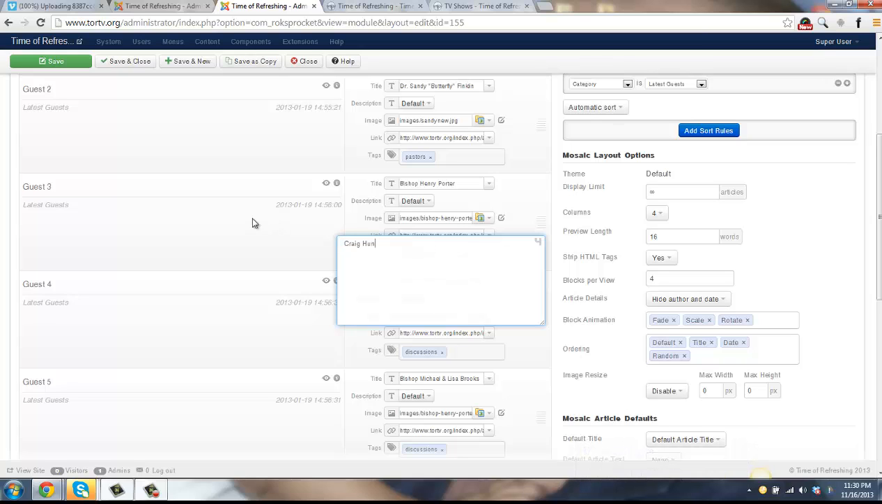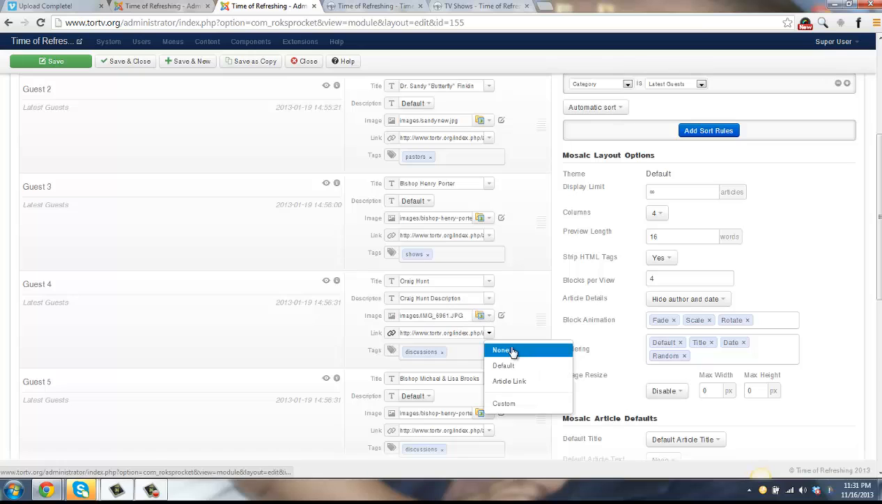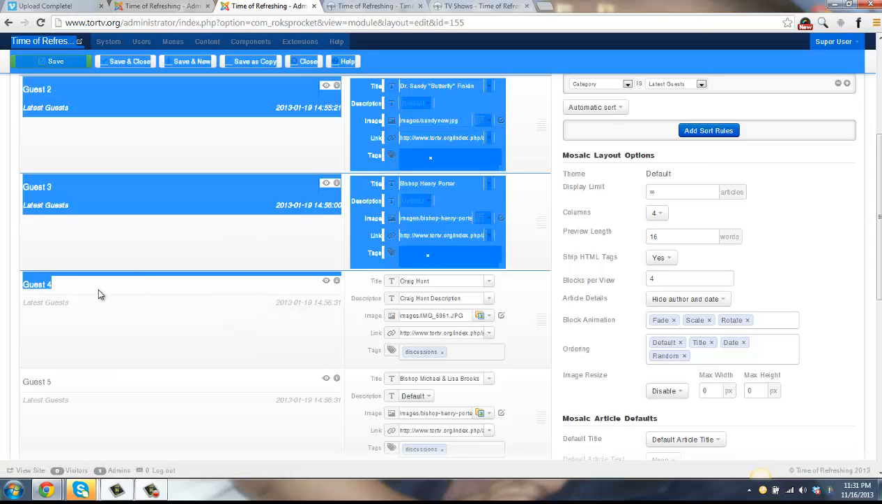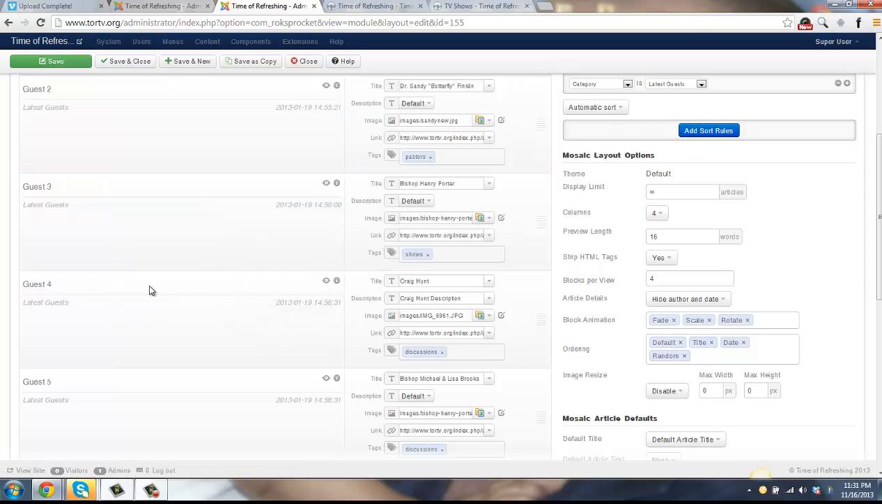Craig Hunt. Description: custom. And if there's no description, choose default description. Okay, the image shows up. The link, make sure you have it linked. If there's no link, choose default or none. Sorry, none. And if there's no description, choose default. And I think default link works as well. You can play around with this, and we'll figure out what works best.